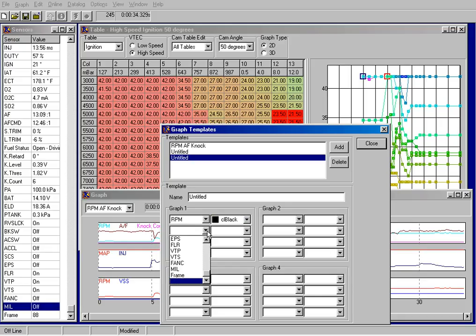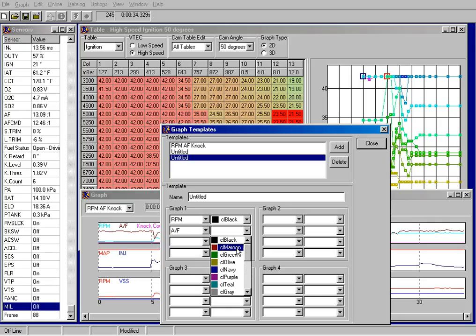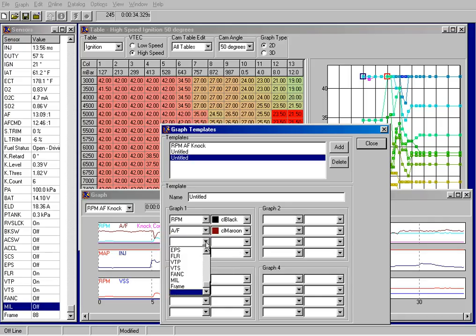The next variable is going to be air fuel ratio, so I press A for air fuel ratio, return. We'll make that maroon, and the third one will be knock count. And knock count, we'll make it a teal color. And we'll add that to what we've got and then close.